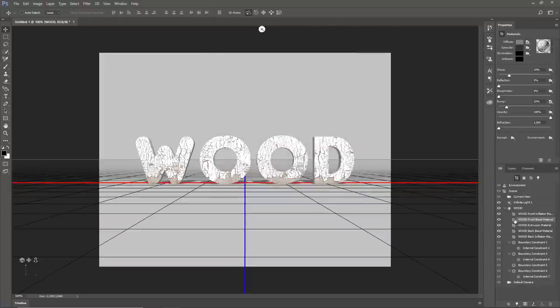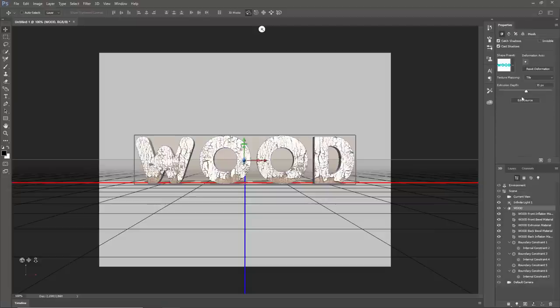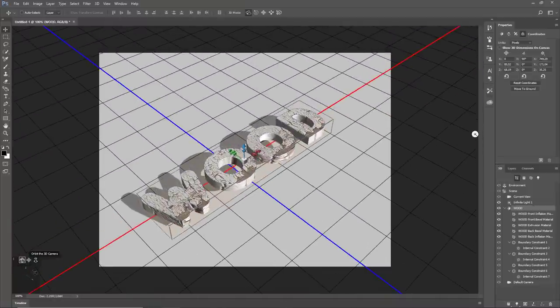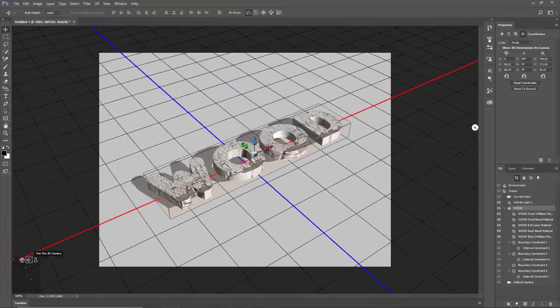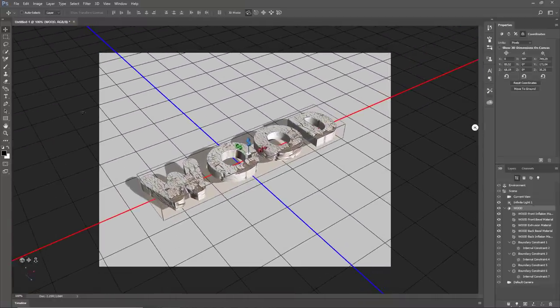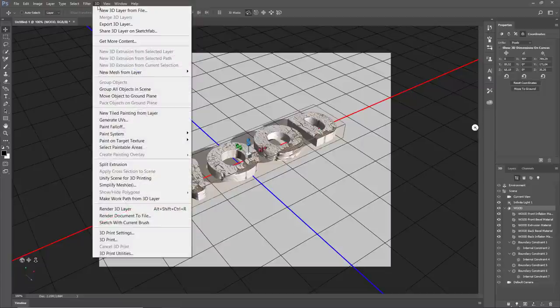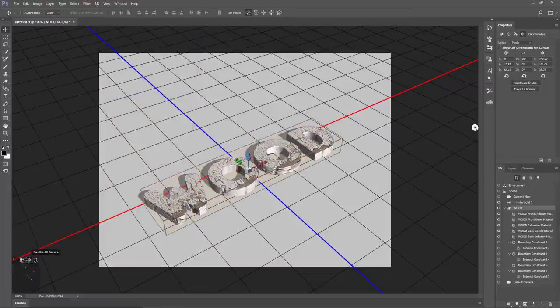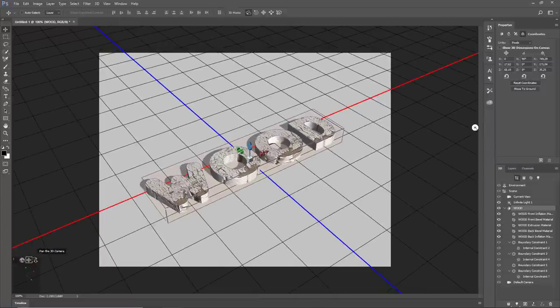Now select the text mesh, click on the coordinates icon, and set the X rotation angle to 90 degrees. Adjust the camera. Go to 3D and choose Move Object to Ground Plane. Then adjust the camera again if needed.